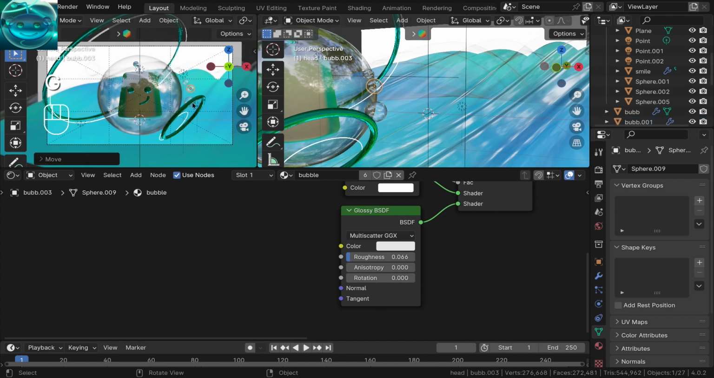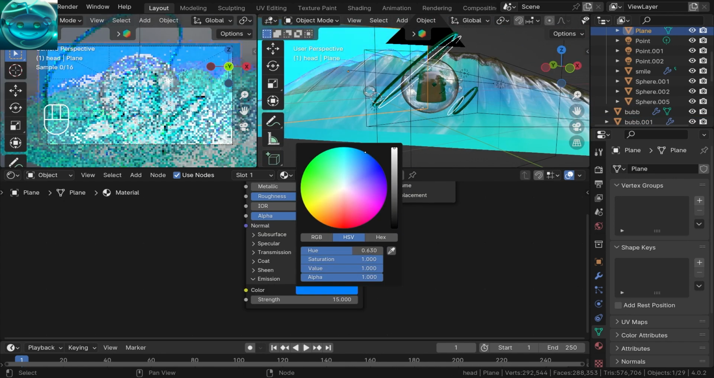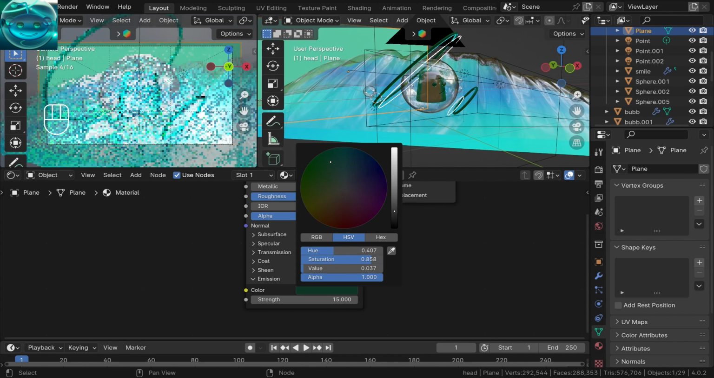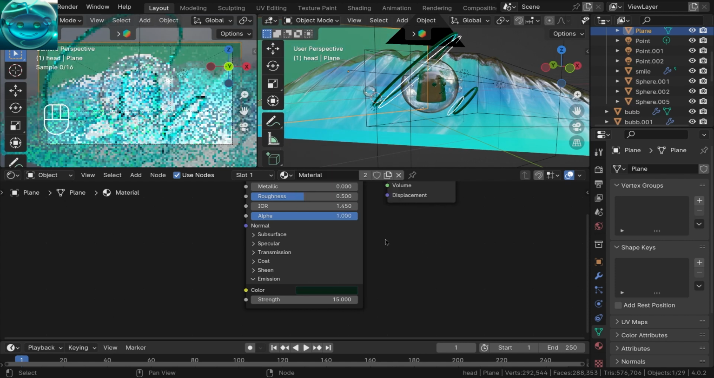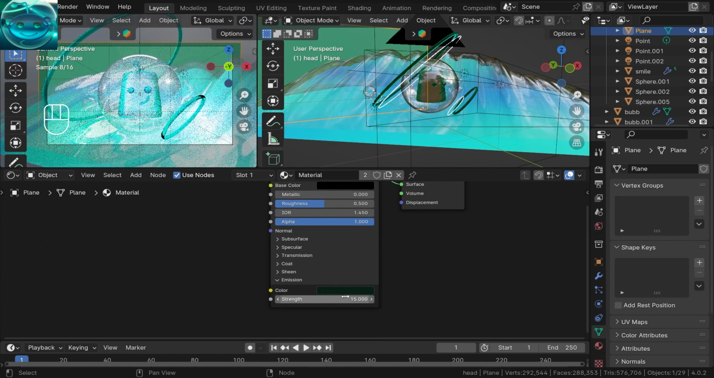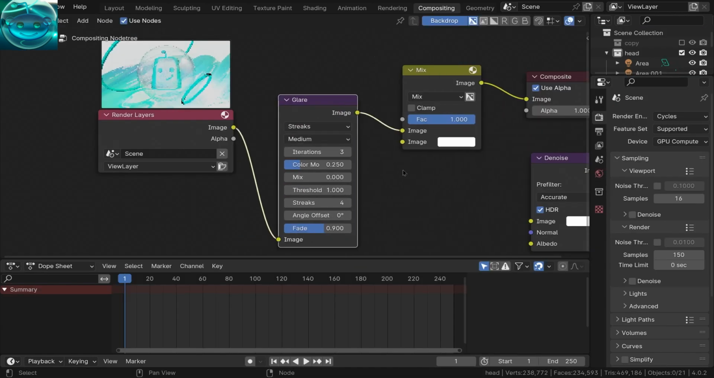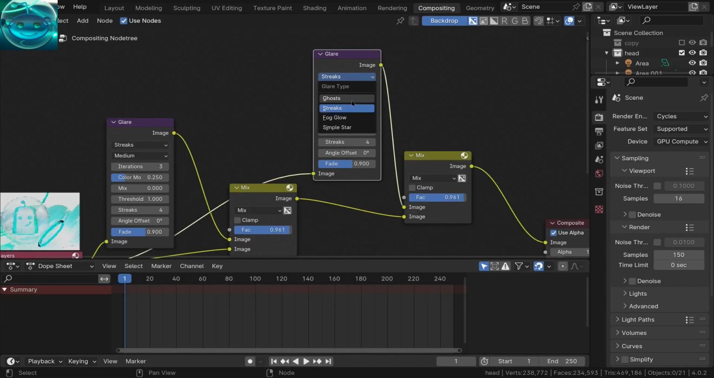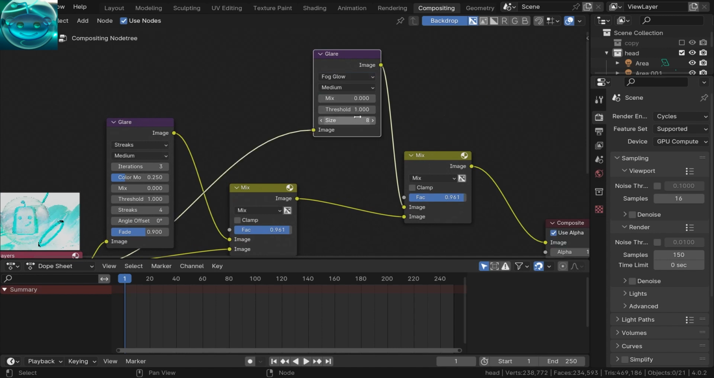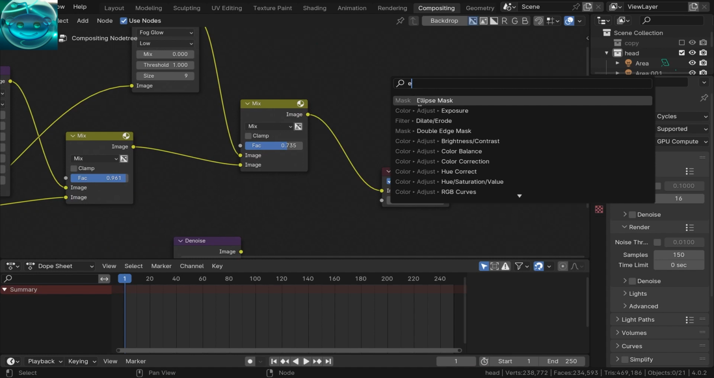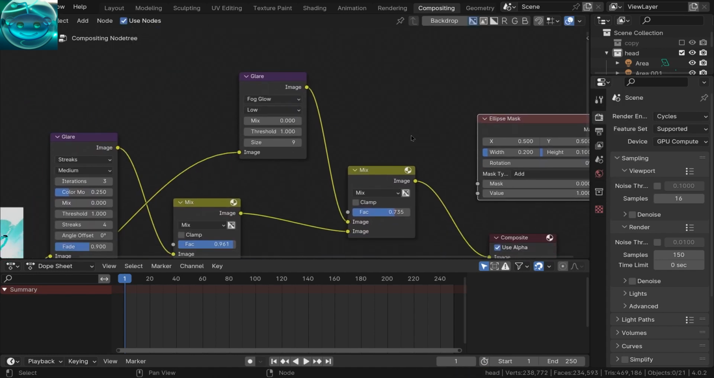Now, I'm just cycling through the colours for the backlight just to see if it changes how the scene feels and looks, but I end up just sticking with this whitish colour with a slight hint of blue. Okay, now over in the compositor, I used a streaks glare mixed in with some fog glow glare and an ellipse mask to add this really subtle, blurry, dreamy vignette on the edges. So now we can take a look at the final thing.